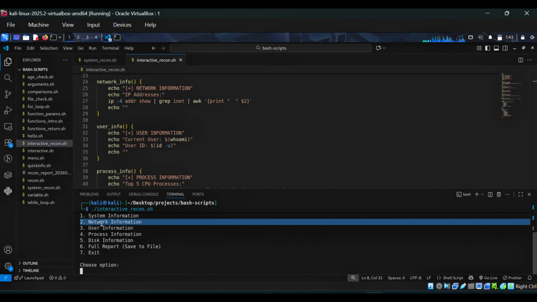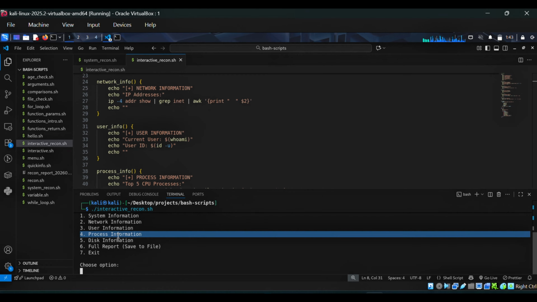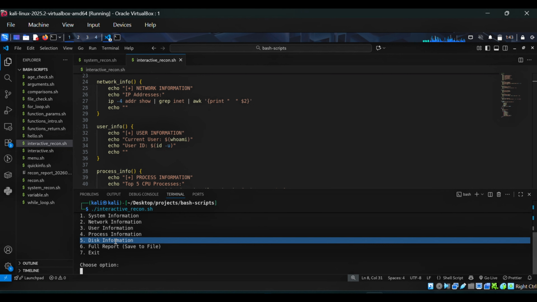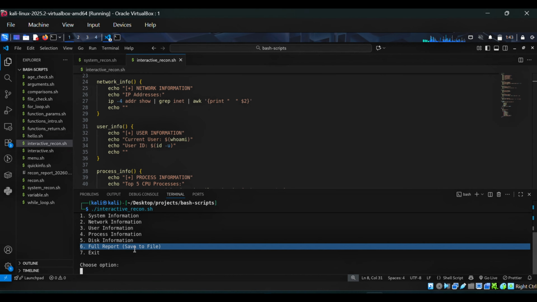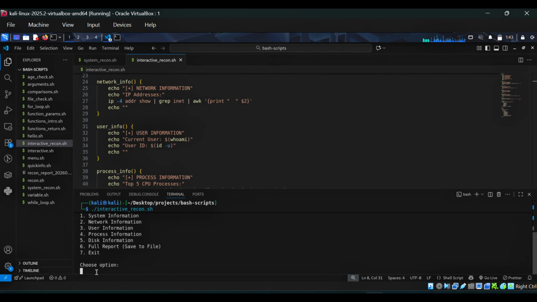If I type in 2, it's going to get me the network information. If I type in 3, it's going to get me the user information. If I type in 4, it's going to get me the process information. And if I type in 5, it's going to get me the disk information. And 6 is going to save what it has generated to file. 7 then is going to exit. So let me type in 1.